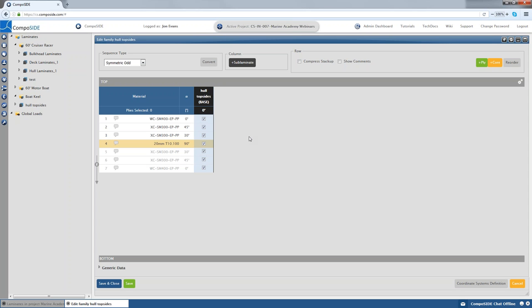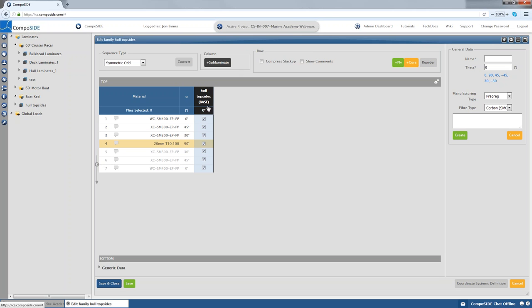Now, if I want a single skin area, as we do in most hulls, or I want an area of more reinforcement, what we're going to do is we're going to create a sublaminate. So this sublaminate is going to be a single skin.